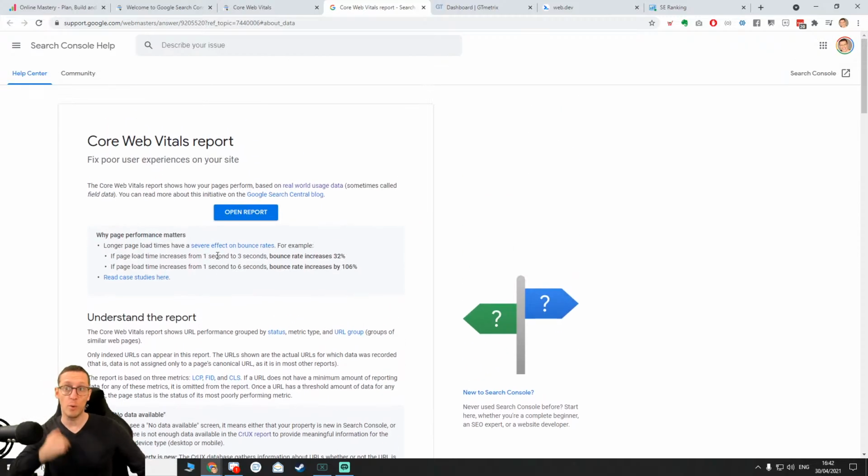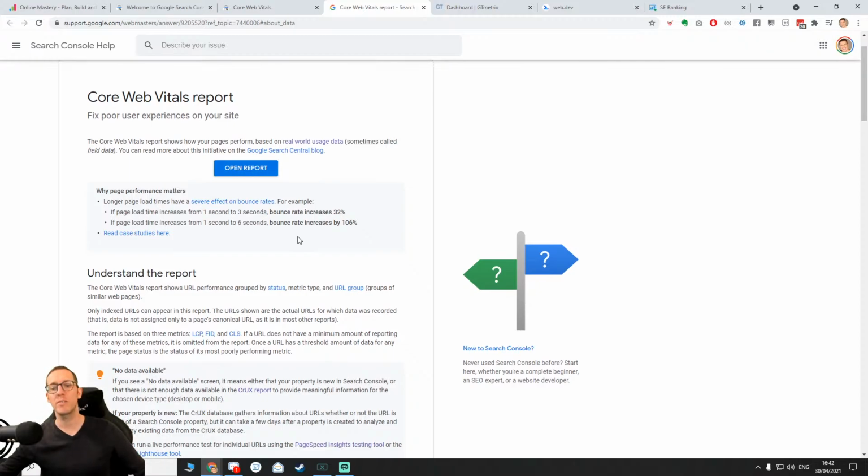So Google knows that the longer your website takes to load, the less chance someone's going to stick around or click on it. As a result, if your website takes too long to load, Google's not even going to index you. It's not even going to show up. It won't bother, because there's no point.